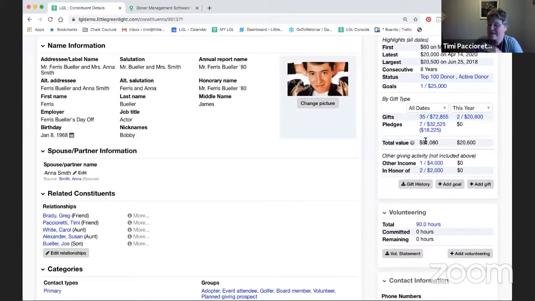Little Green Light also has a lot of functionality around tracking different kinds of gifts. In Ferris's record here, we can see a summary of his gifts, how many he's given over all time and totaling how much money. So, you know, he's pretty engaged with us. He's given 35 gifts in his lifetime, totaling over $72,000, almost $73,000. We can even break out the kinds of gifts that he has provided to us.